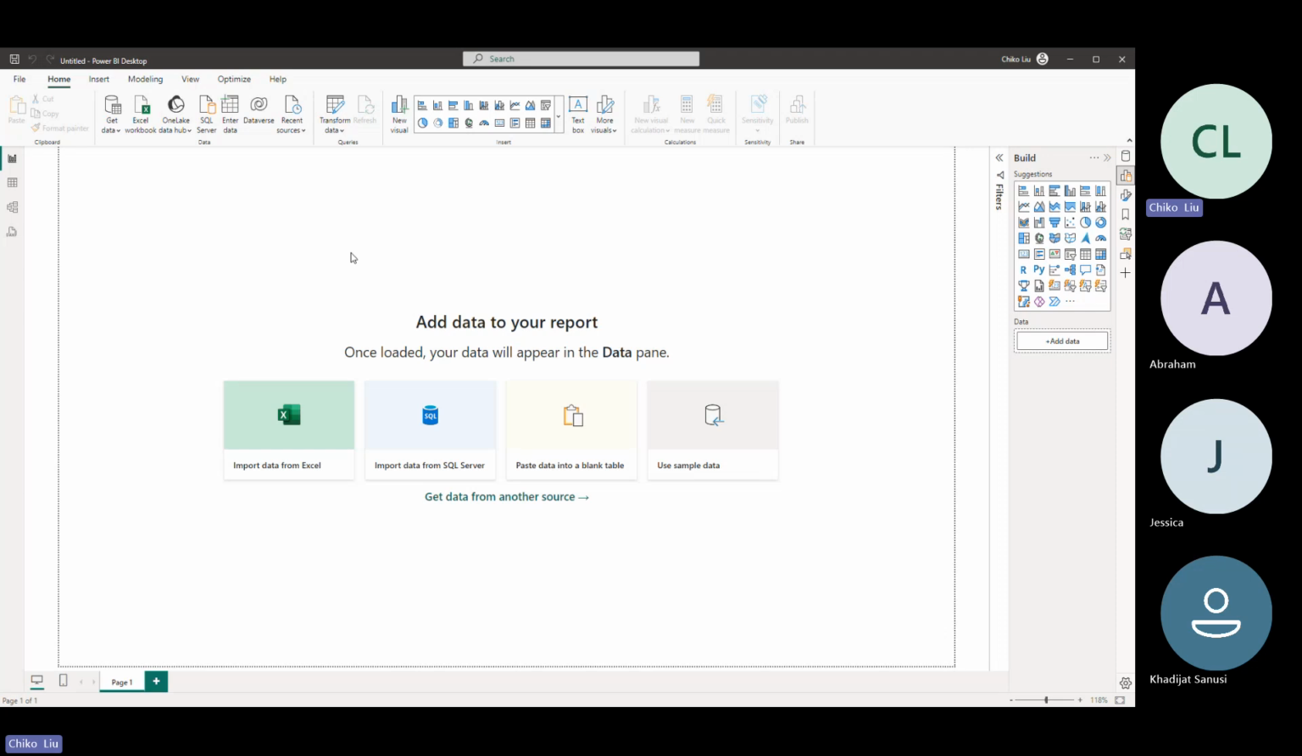You are already familiar with Power Query, right? Yeah. So it runs based on Power Query because you use Power Query to ingest data. You can import data into Power BI.